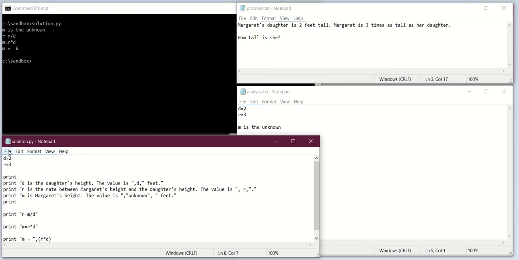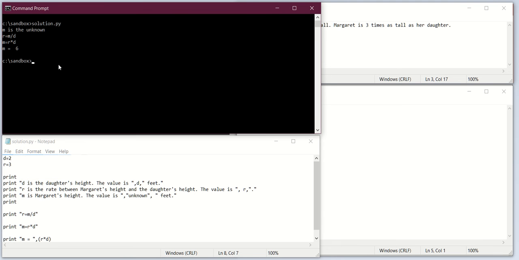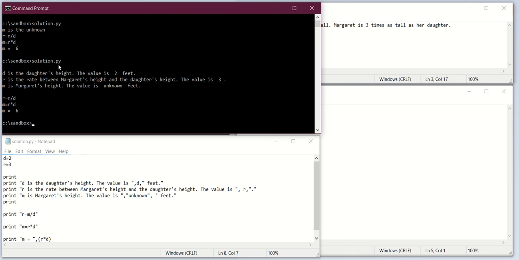So I will save it and run it. Okay, so what we have, we are saying who D, R, and M are, the formula, how we compute. So we have D, the description, the value, and the units. R, the name, the description, the value, and the units. Well, this one doesn't have any units. And M, Margaret's height, description, the value, unknown feet, so we know that is unknown.